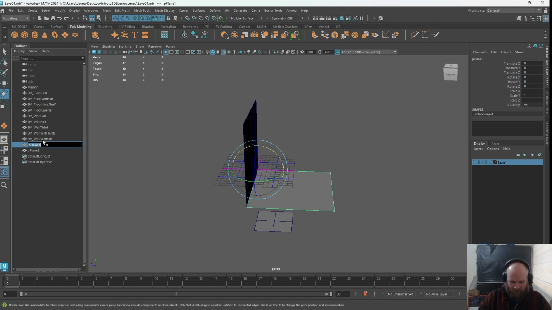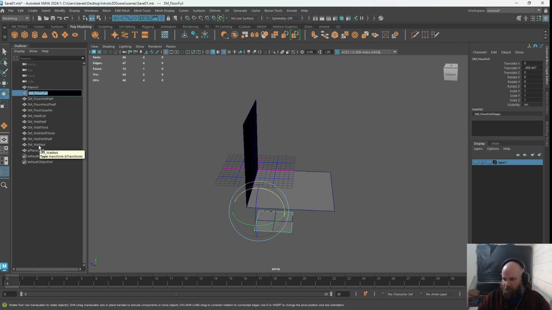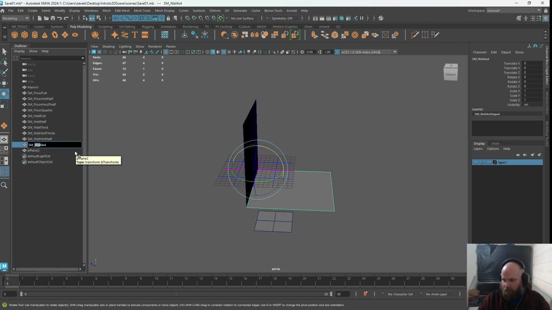Oh, this is meant to be SM wall 4x4. And this is going to be SM... No, sorry, it's SM floor 4x4. This is SM wall 4x4.